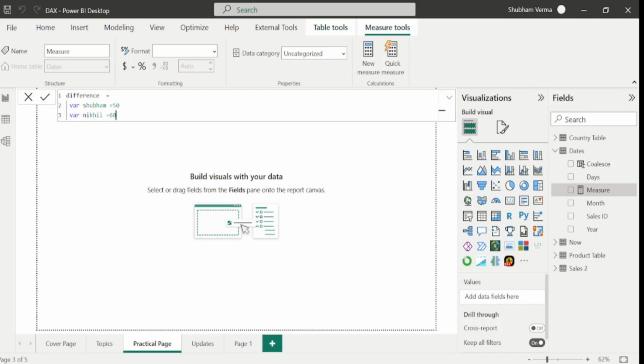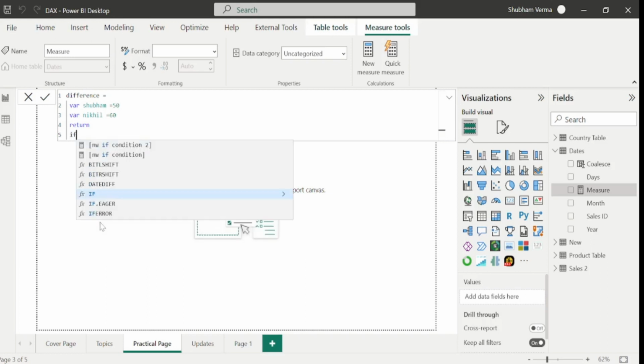And again I will press shift plus enter and jump into next line. And now I will write my statement. First I will enter return. Here return means guys what we want in return. So I will press shift plus enter, and now I will write my if statement.